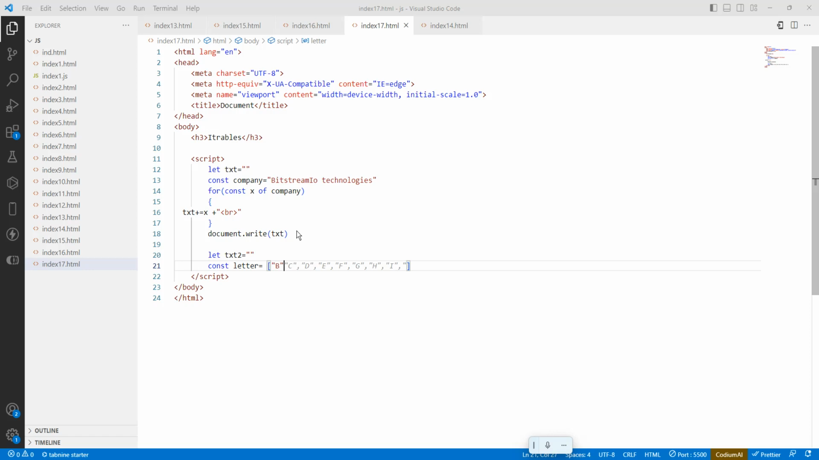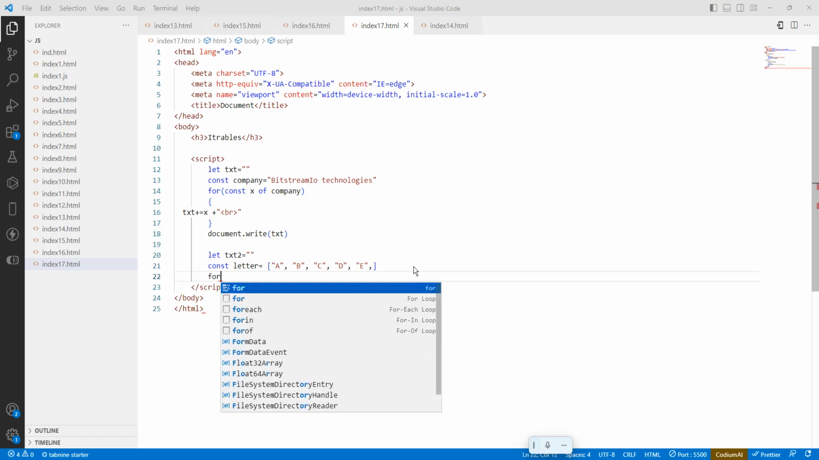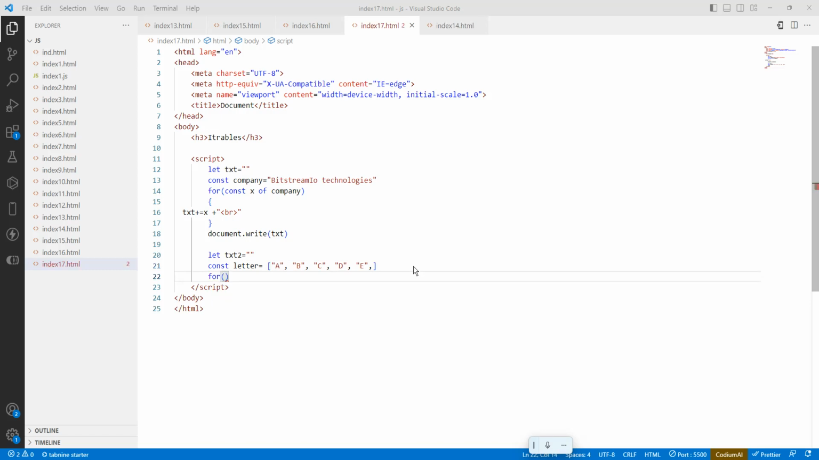So I will take an array of letters, A, B, C, D, E. So this is the array of letters. If you want to iterate, what is the loop for this? The for of loop. Okay, the for of loop. So I took a for, open close brace. This is the minimal for loop.